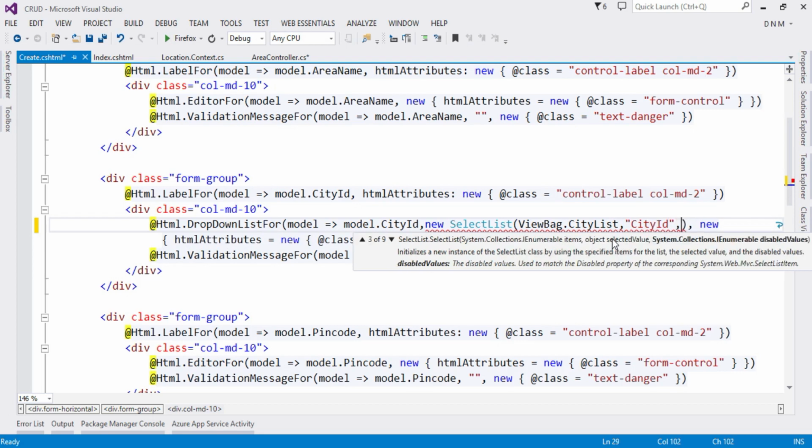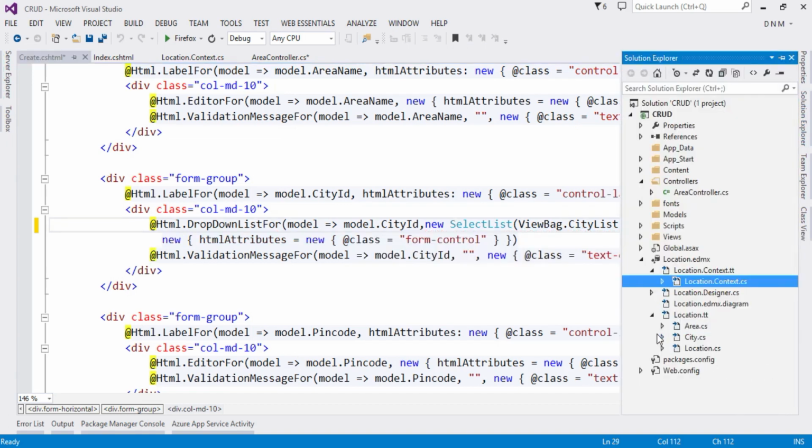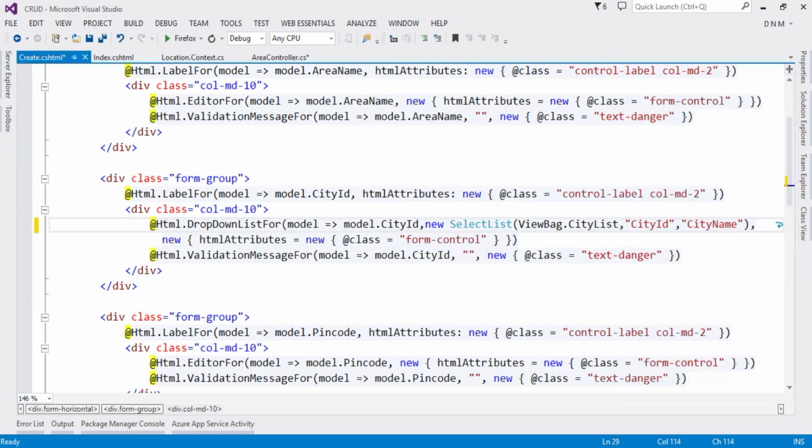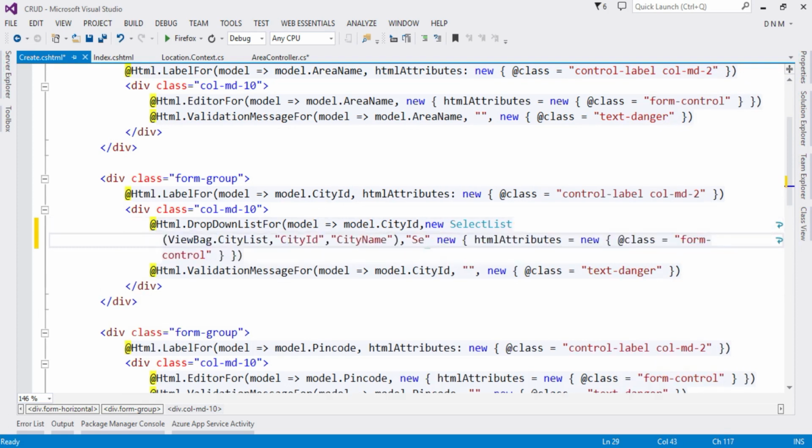and the text field is CityName. You can confirm it from your entity models. Look at here, it is CityID and CityName. So we are right. Next we have to specify the option label, that is Select City. Then the HTML attributes are specified. So that's it.